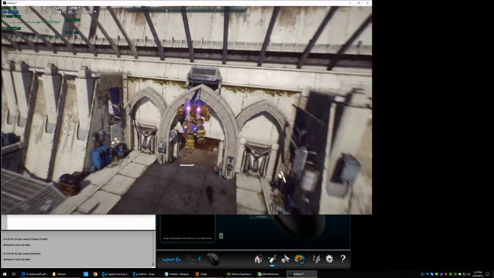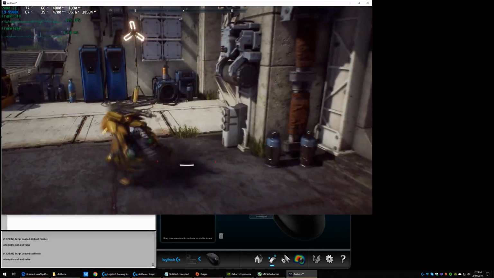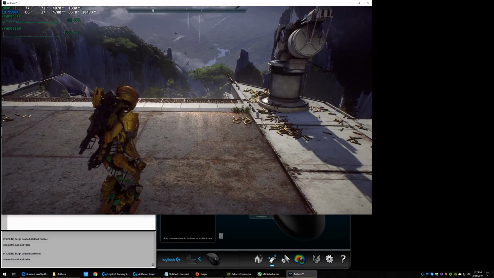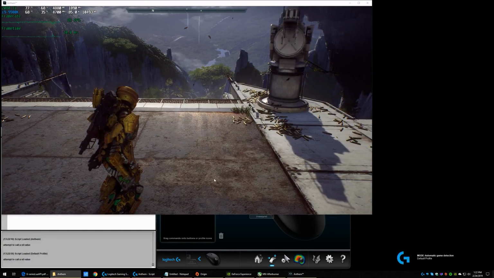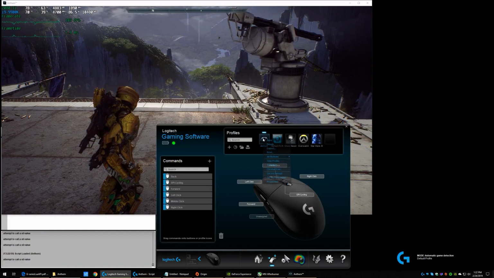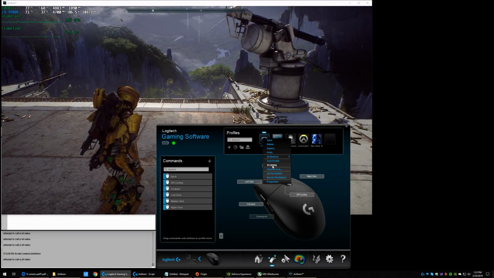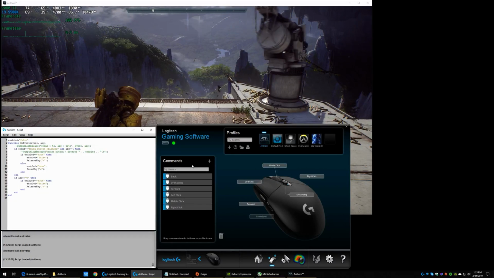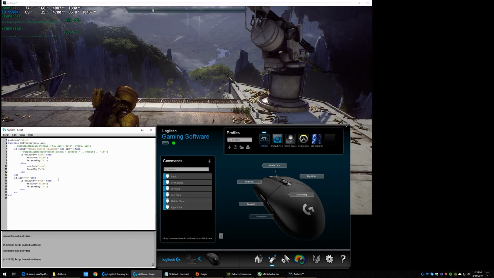So I'm actually really surprised they didn't build this in by default. But fortunately, it's really simple to do. All you need to do is open up the Anthem profile, right-click on it, and choose Scripting. This will open up the script window, and I'll paste this code in the description.